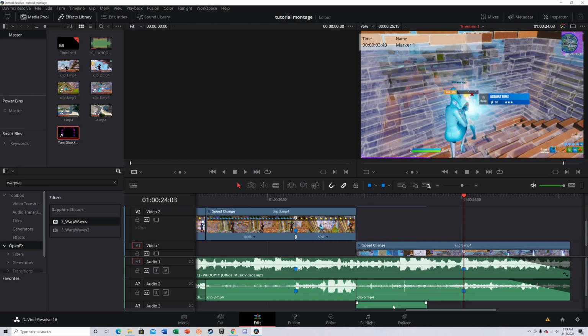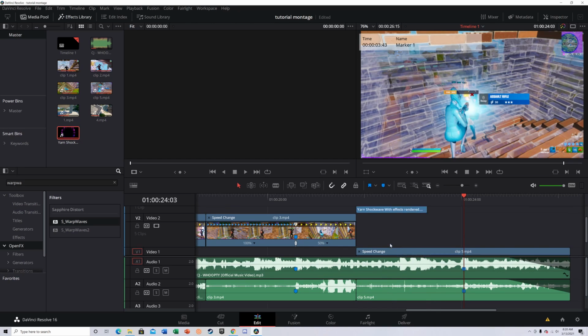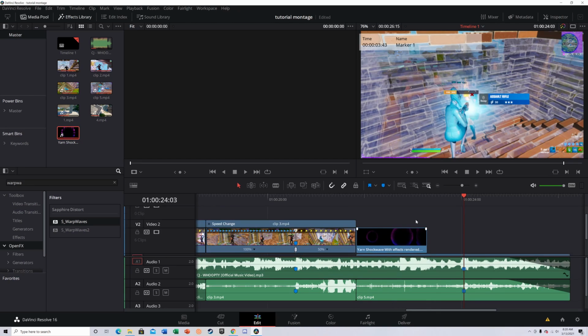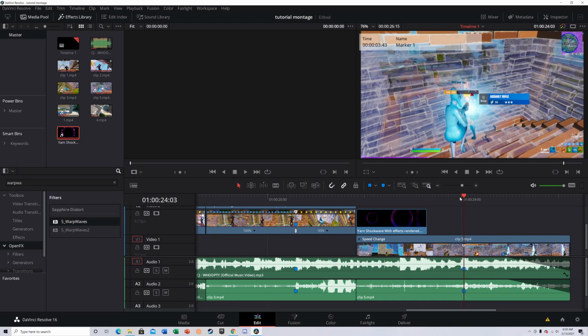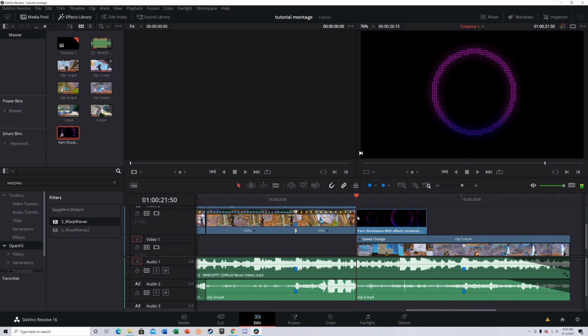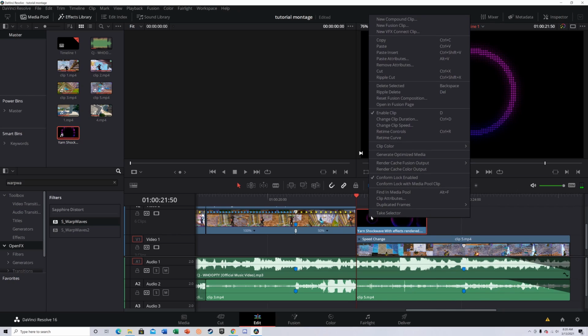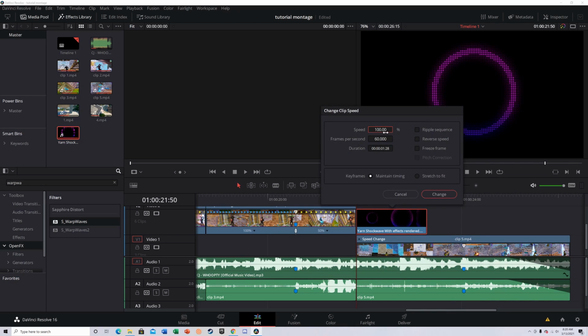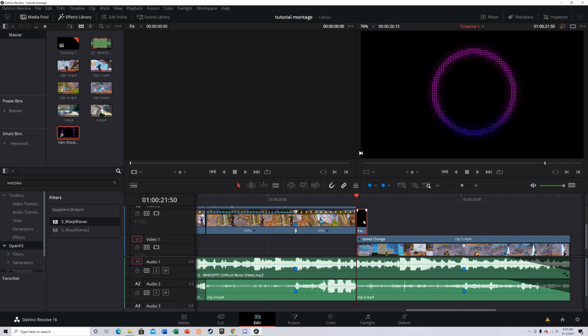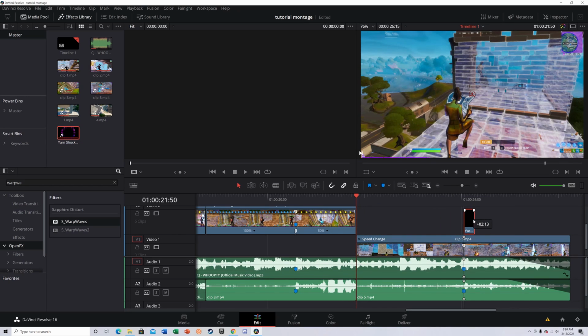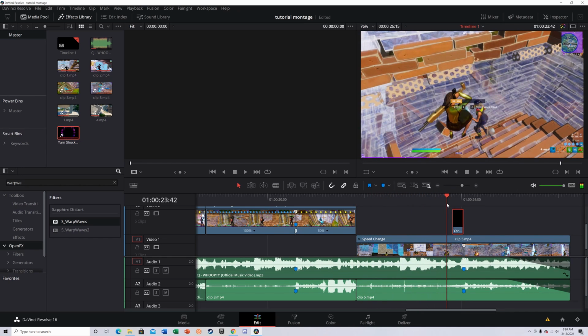I'm gonna unlink the clips, delete the sound. Okay, so right now it's just gonna look like this. I'm actually gonna just change the clips. Set the speed to 600%, yeah. And then I'm gonna put it over the shot where the shot hits. So it'll just go like this.